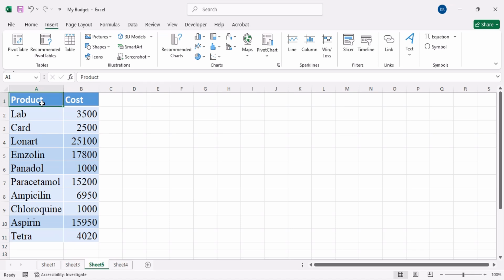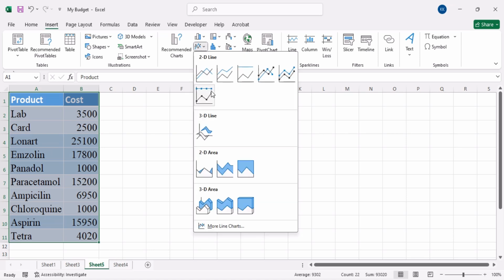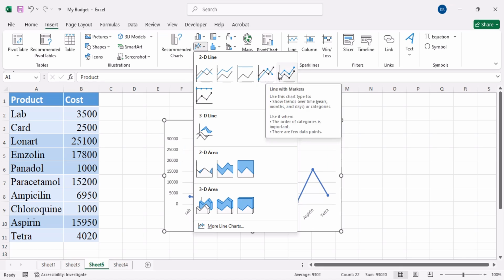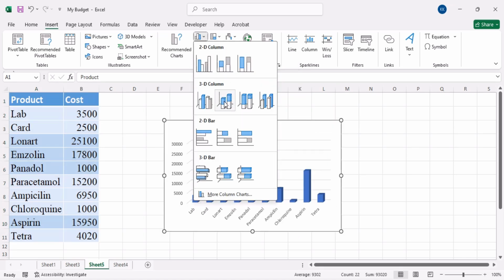1. Select the data you want to chart, including column headers and row labels. 2. Go to the Insert tab on the ribbon. 3. In the Charts group, click the icon for your desired chart type, e.g., column chart, bar chart, line chart, pie chart, etc. 4. From the drop-down list, select a specific chart subtype, e.g., 2D column chart, 3D pie chart, etc. The selected chart will be inserted into your worksheet.